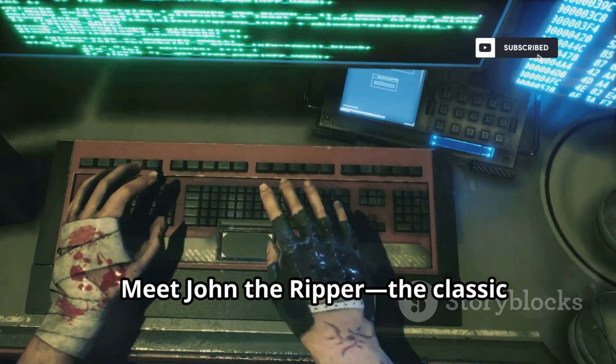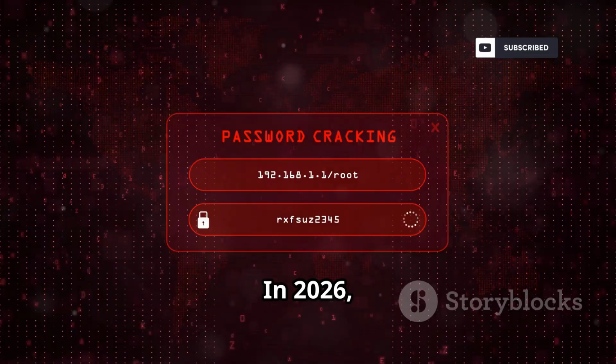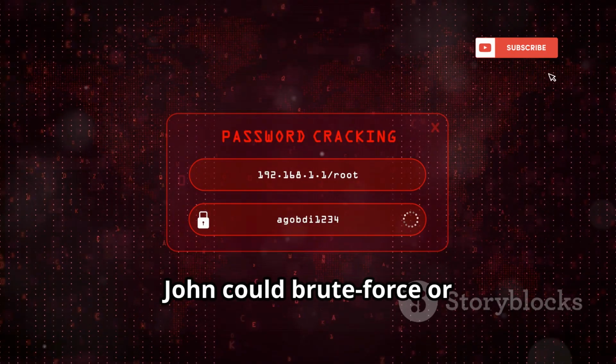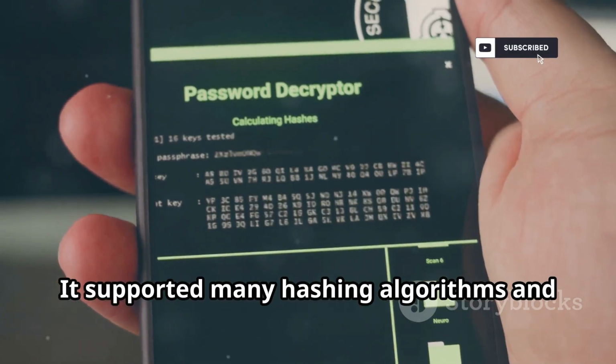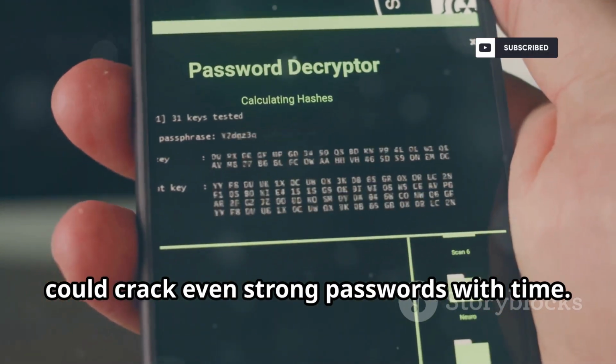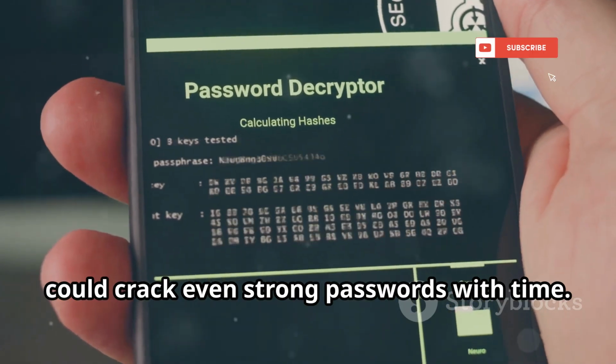Meet John the Ripper, the classic password cracker. In 2026, John could brute force or dictionary attack password hashes from breaches. It supported many hashing algorithms and could crack even strong passwords with time.